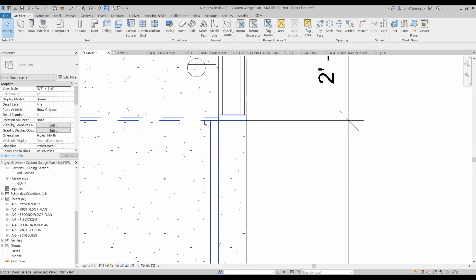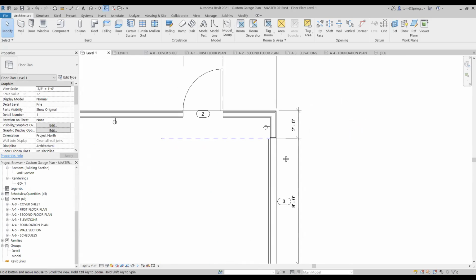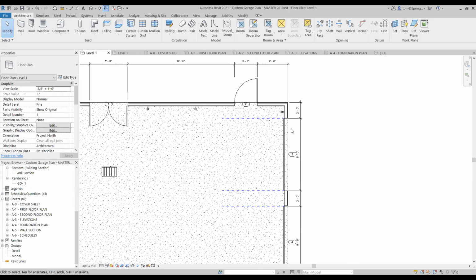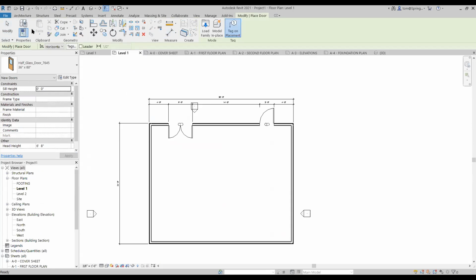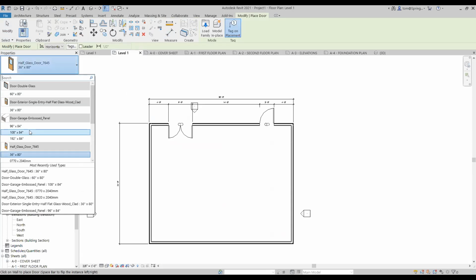So go ahead and if I hover that, I should be able to kind of figure that out. Okay, so that's that right there. So that's what I want to do. I want to place my garage doors. That'll be number 3 and number 4. So I'll do that. So over here, I want to put in doors again. So go to doors, and which one do I want? Let's take a look. What do I have? Door garage embossed 108 by 84 is what we said. So I'm going to click on this.